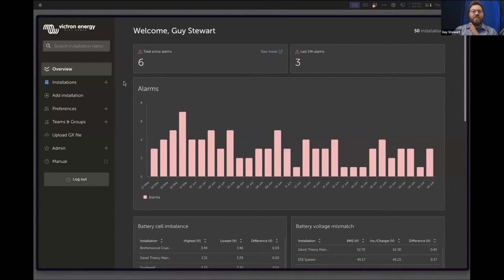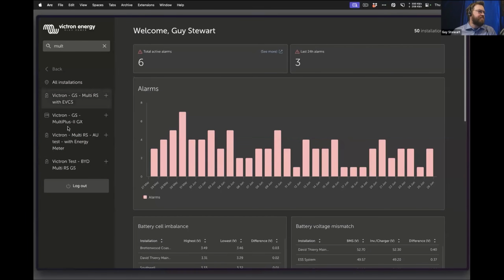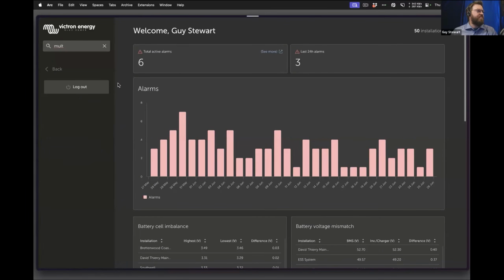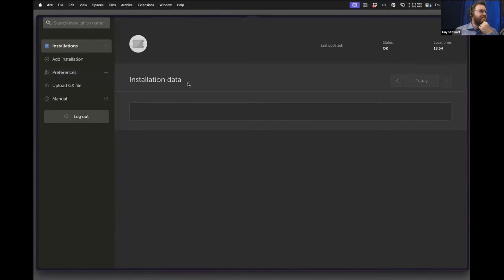VRM is super powerful for seeing lots of information about a system, but where it ends is when you need to change specific settings for a system. You can change controls. You can adjust the state of charge that the ESS system comes in and out, quick things like that. But if you want to dig in a bit deeper, here's a system of mine.